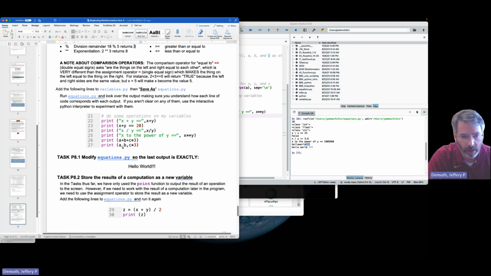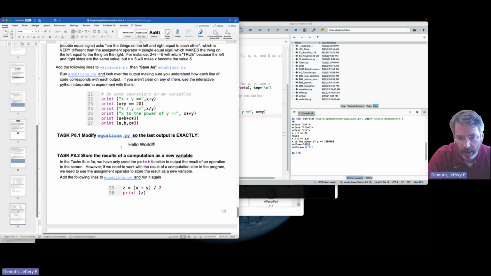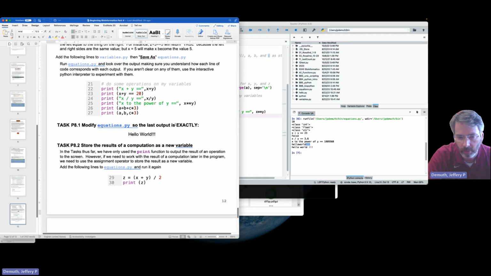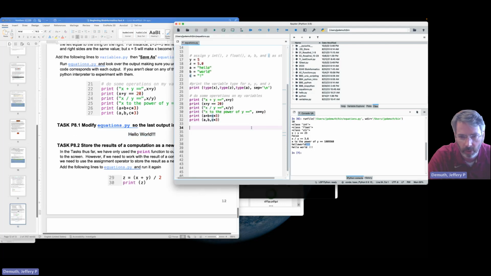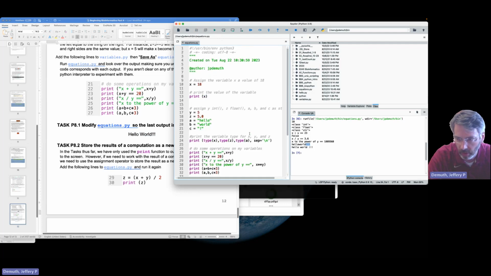So the task here is to try to modify that so that the last output is exactly hello space world with 3 exclamation points. Okay, pause it here and try to solve that yourself.